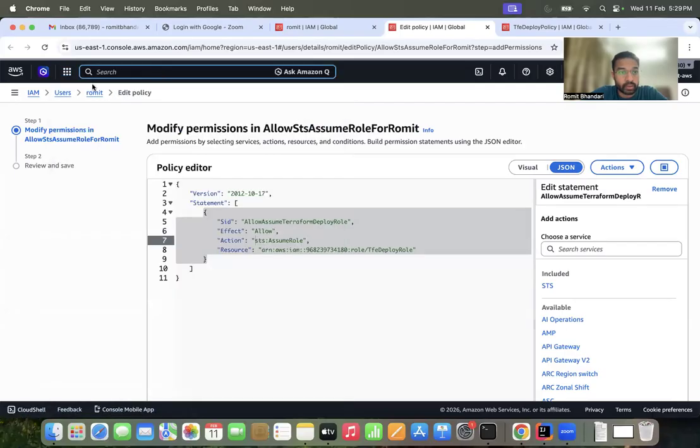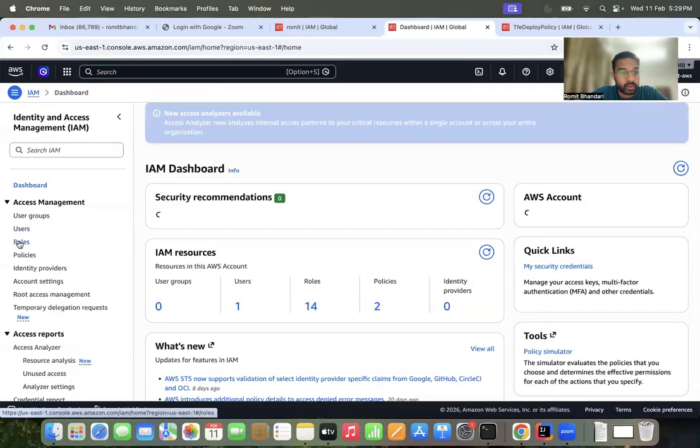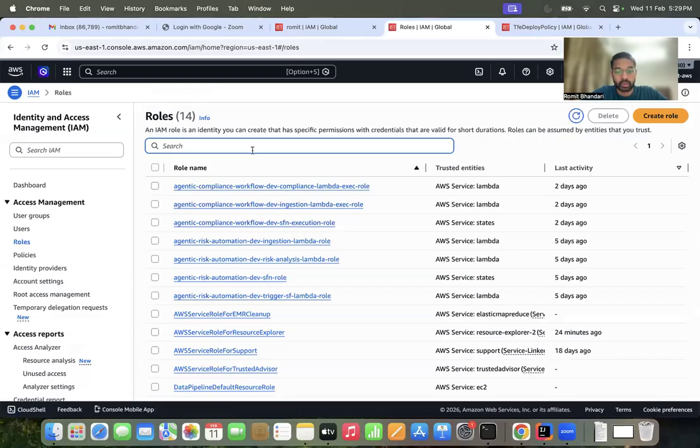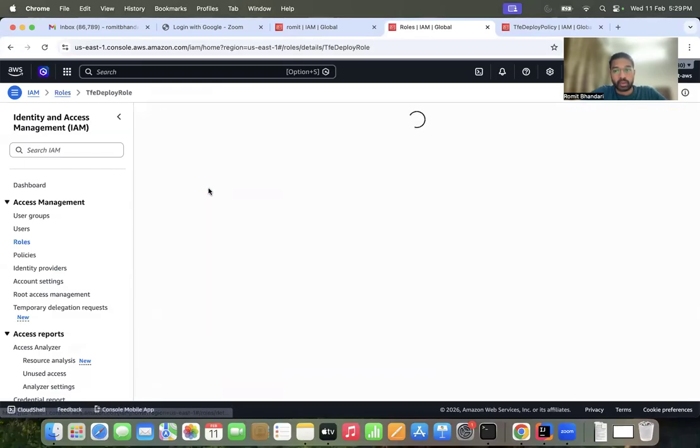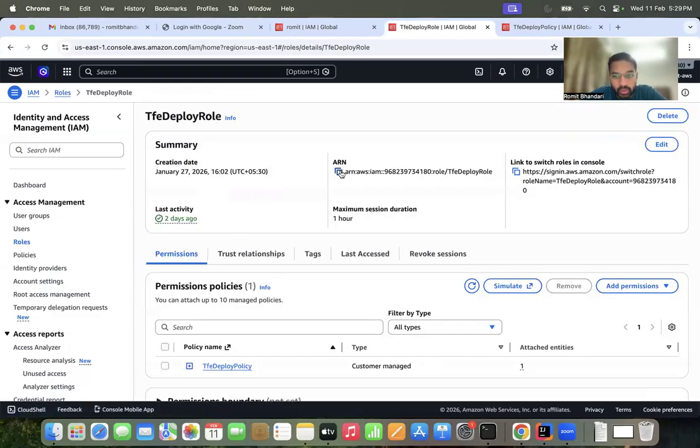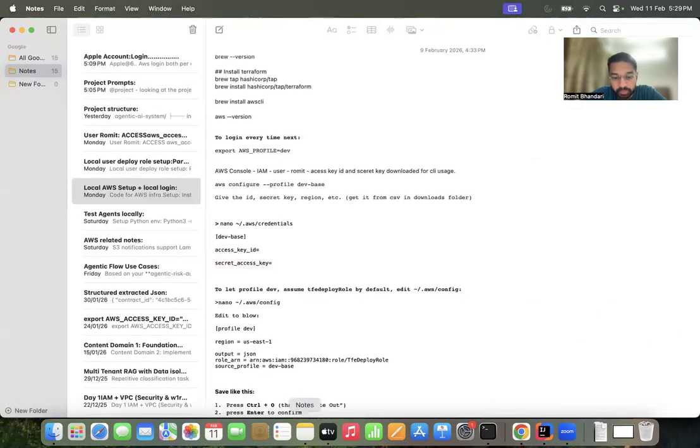Okay, roles. TFE deploy role. So the ARN would be here. Get this ARN, put it here, and source point this profile to the source profile, so that basically this dev profile points to the dev base profile, which in turn contains the access key ID and secret access key.